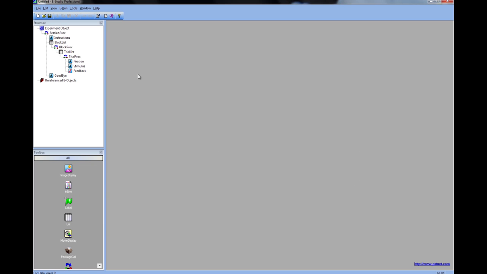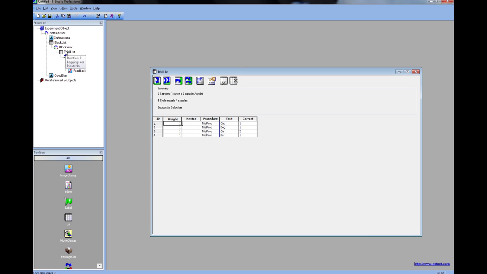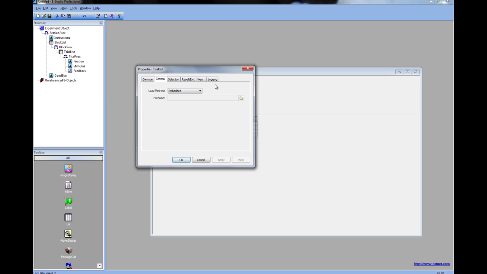We're going to look at several different options that we have on our list menu. To go to the list and then open the properties, we can go to these different tabs, such as selection. In this tab, we can choose what kind of selection we want from the list, whether it's random or sequential. And here, we can choose how many cycles we want the prime to cycle through.